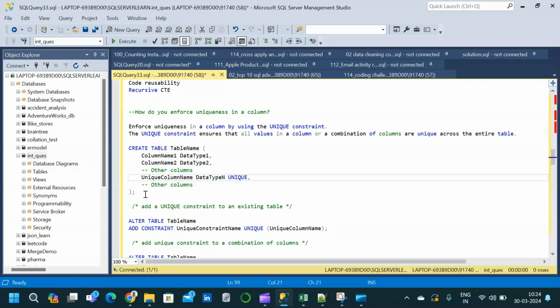So here is the basic syntax. Here I am creating a table. This is the table name, this is the first column name and corresponding data type. Similarly, I am creating n number of columns, and here is the unique constraint enforced column, which is unique column name. This is the data type. And then after that we are going to provide the unique constraint. So once we provide this unique constraint here, this unique column name can only accept values which are unique.